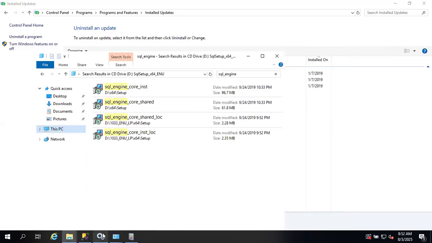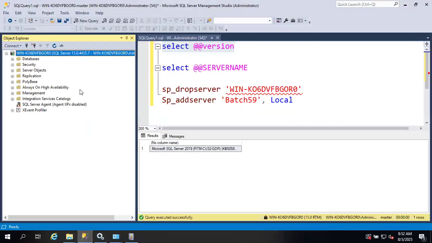Now you go to the server. You can see what the build number was when you patched with CU32: 4435.7, right? So when I refresh, what do you think the build number will be? 2000.5? Okay, 2000.5. You can see here.